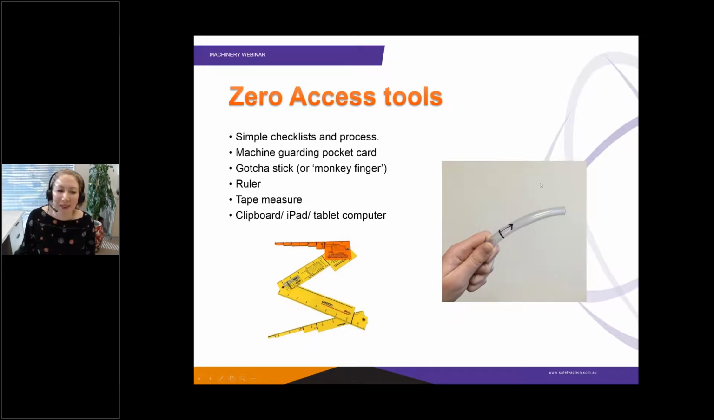An even simpler tool that we love to use at Safety Action, and in fact, we use it when we're conducting our machinery risk assessments, is this handmade tool on the right. We call it a monkey finger. The monkey finger is made from a food grade plastic, and we've marked the width and length according to the machinery safety dimensions for finger access.